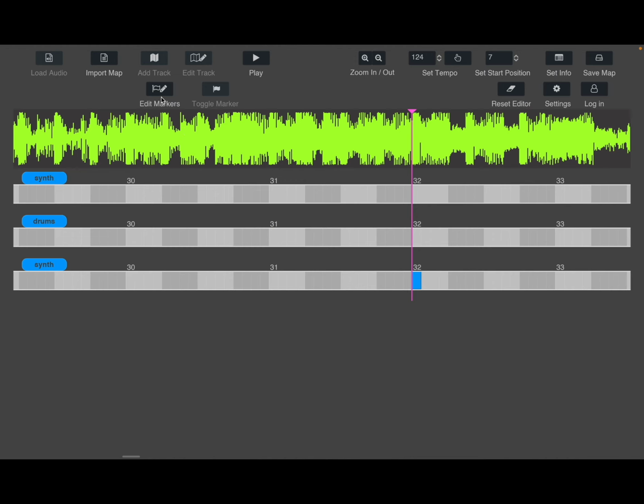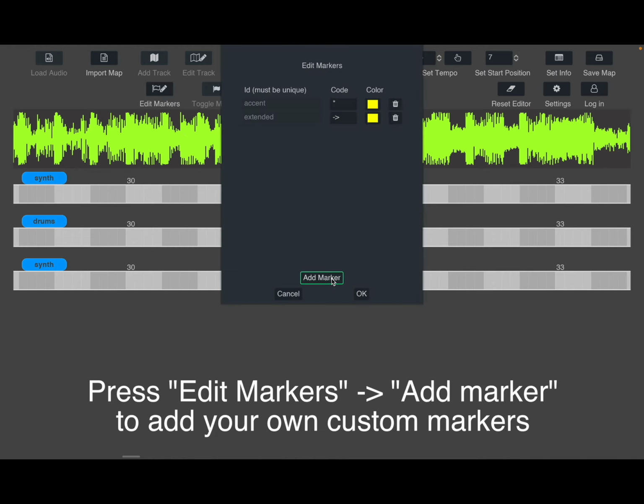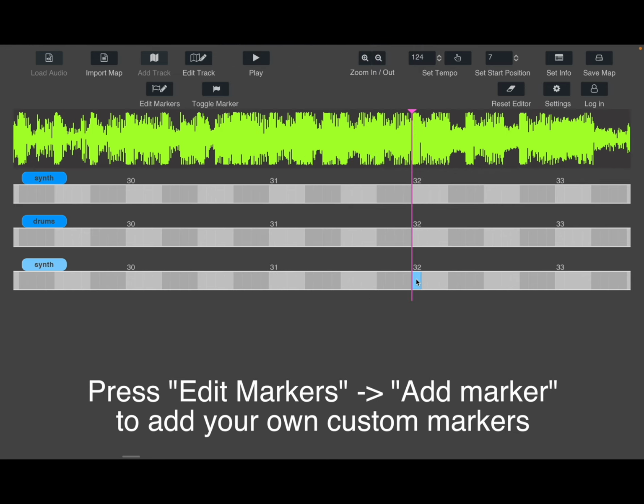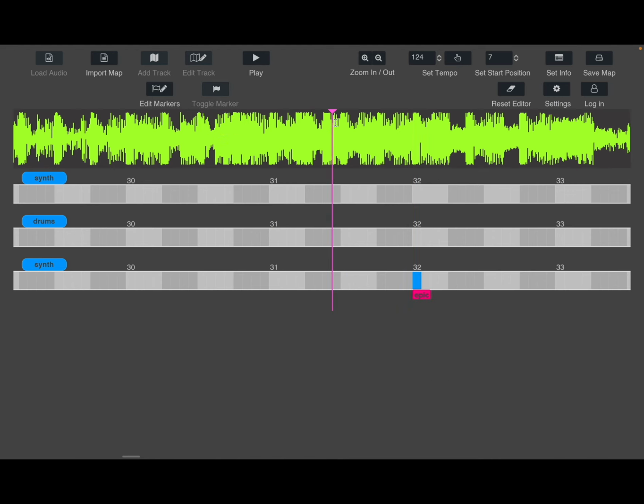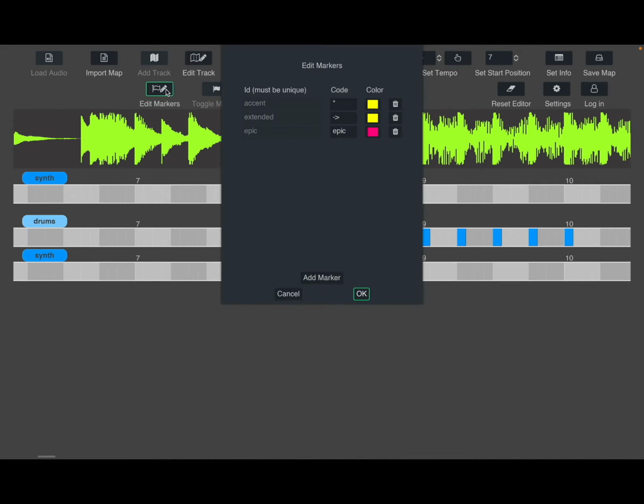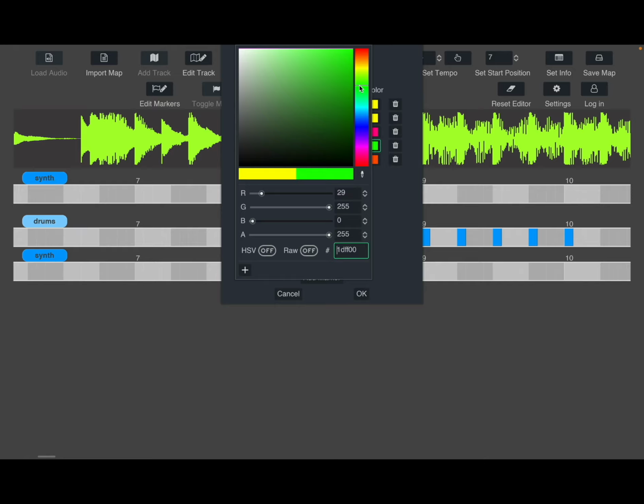You are not limited to default markers only. Press Add Marker to create your own custom markers. Set up ID, code and color for the marker. This place is really epic, let's highlight it in the game. You can add markers as many as you want. It really depends on the logic of your rhythm-based game.